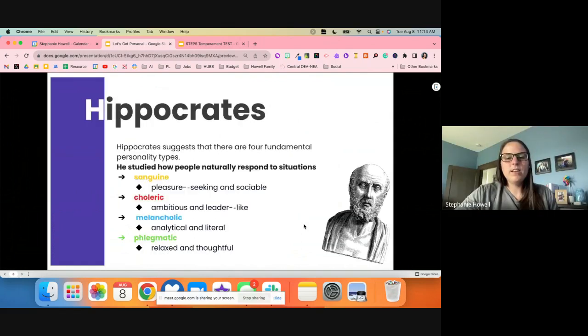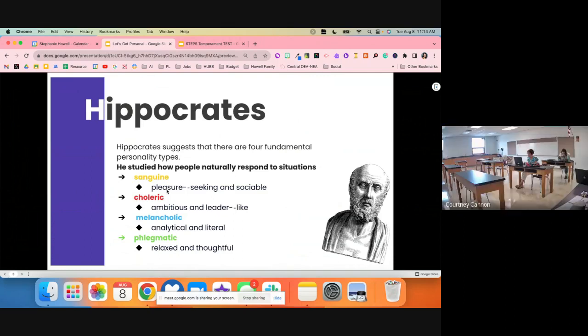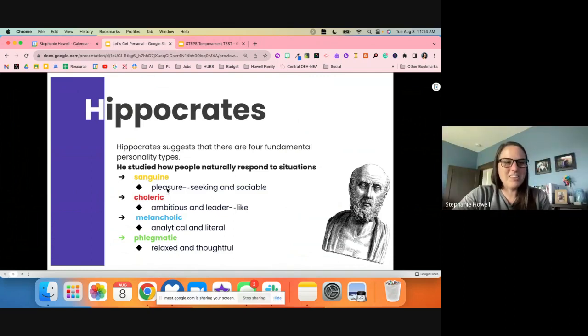Temperaments go all the way back to Hippocrates, who was the first one to come up with this. There are 4 different personality temperaments that he studied and found that are still true today. So there are the 4 colors. We've got yellow. These are your people that are very outgoing. They love social. They love to engage in different conversations. They're usually a pleasure to be around when they're in their strength.